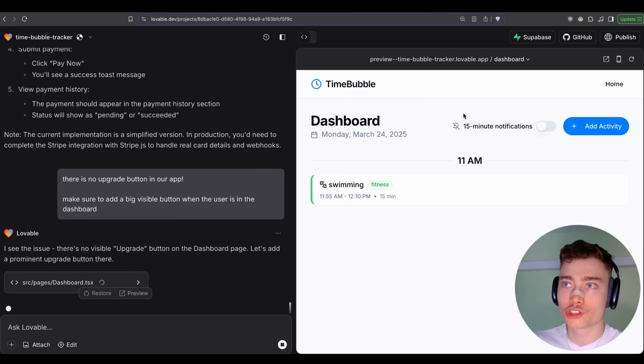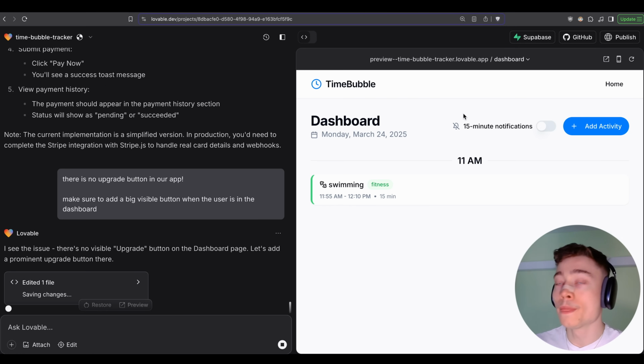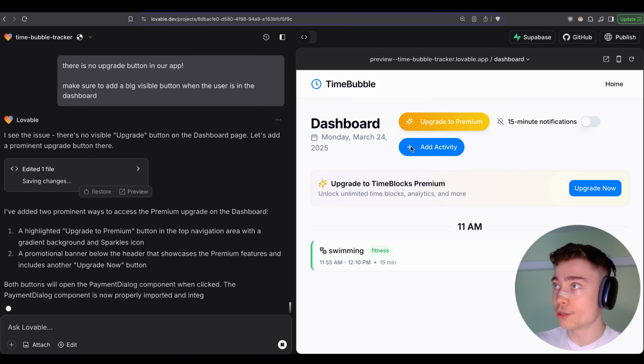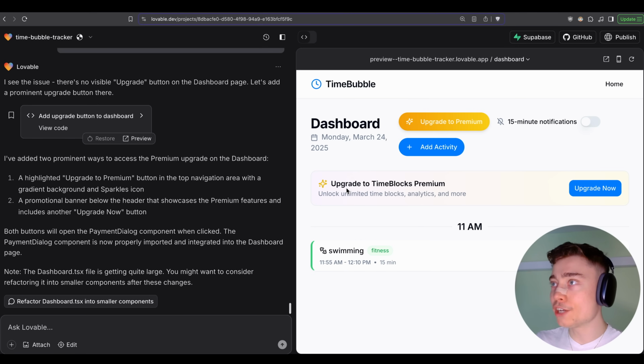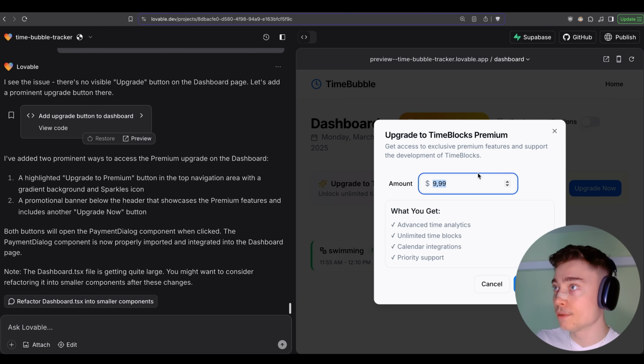We just need the users to upgrade from the free plan to the pro plan, just like inside of Vectal, which is my AI startup, you can use it for free. There are some features that are paid only. Oh, there it is. Wow, pretty good. Upgrade to Time Blocks Premium. Unlock unlimited time blocks, analytics, and more. Upgrade now or upgrade to premium right here. Okay, so I don't know that this is selectable. Obviously, we can easily change that. But let's click on pay now.